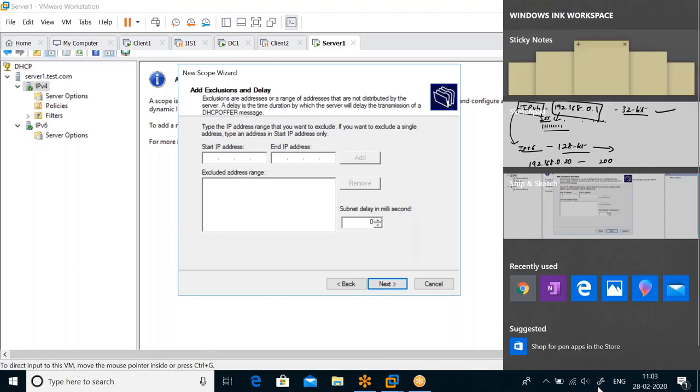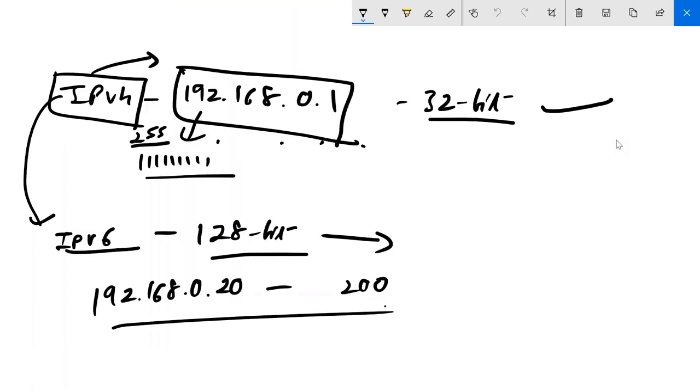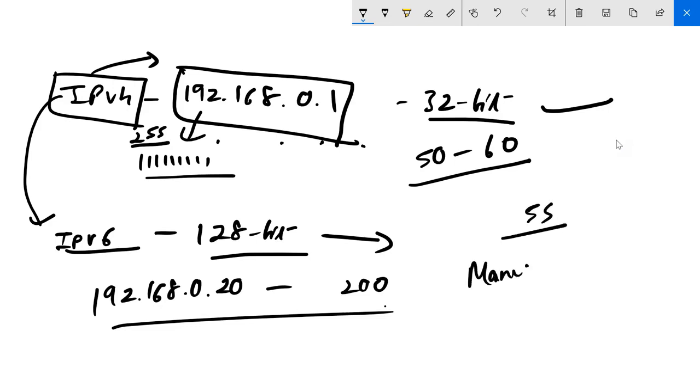Range. Sorry. Yeah, meaning it could be something like this. Let's say the range that we have given. What is the range that we have given? We have given 50 to 60. Now, let's say address number 55, right? You have to assign it manually, or you have already assigned it manually to some server.